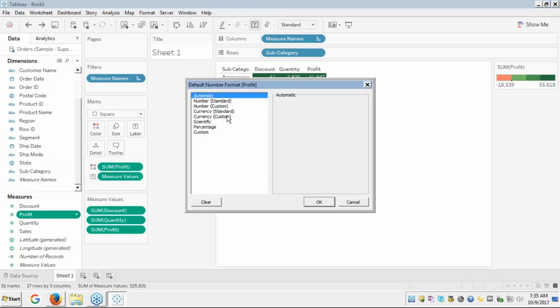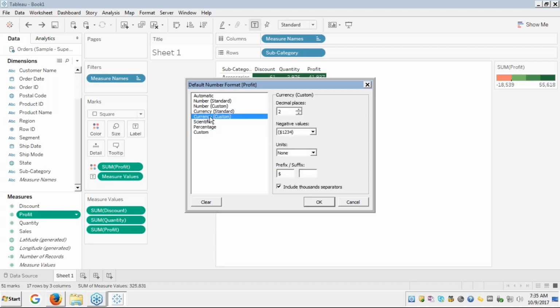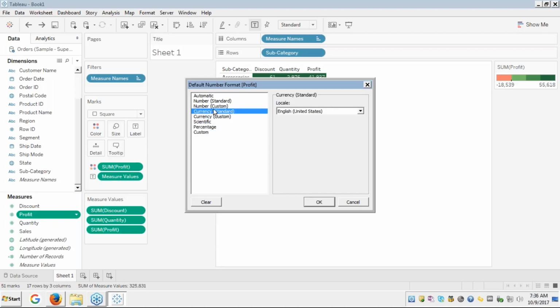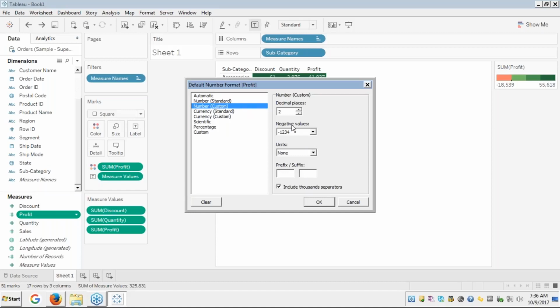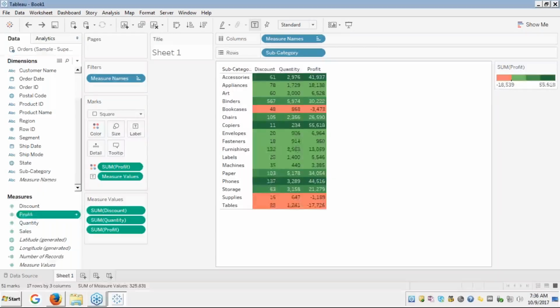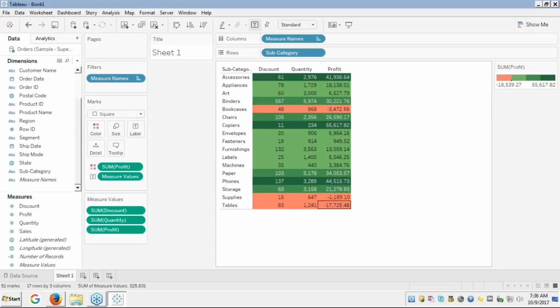Instead of that number format, you can change it to percentage format, or to number decimal format, or you can have it as a custom format. Whatever format you type here, that format will appear. For example, I can set it as number custom with 2 decimal places, and I wanted negative values also. I'm clicking on OK. Now can you see, I just changed it for profit, and the profit is displayed with decimal places. So generally, if you change the format of this, you can basically alter the decimal values.